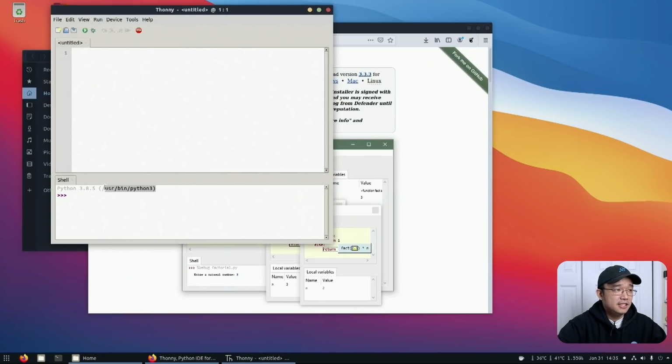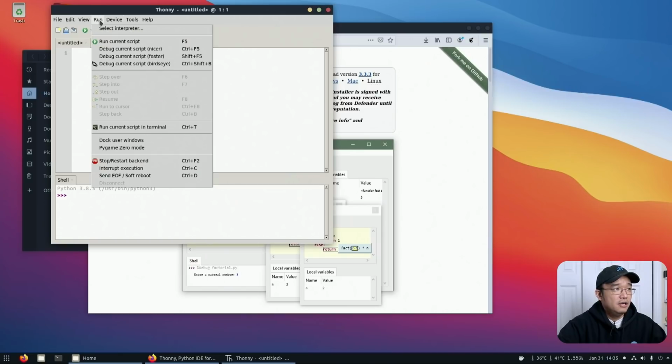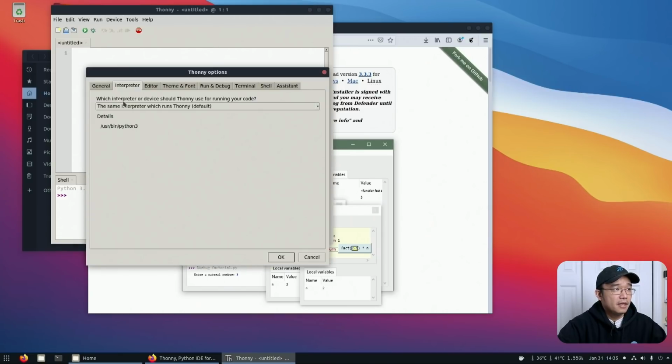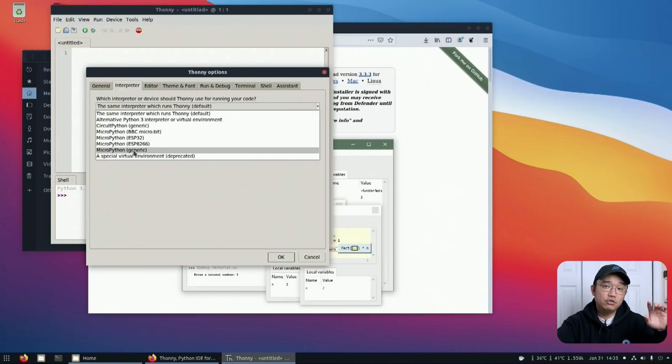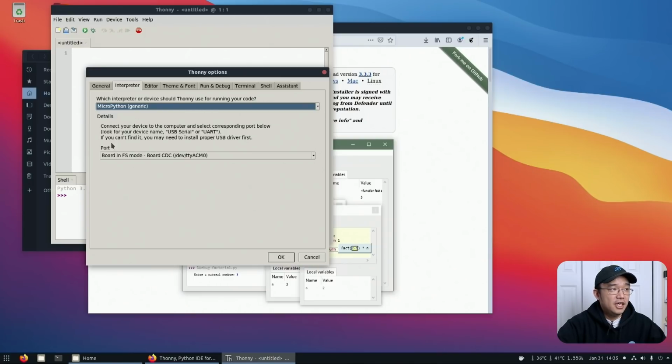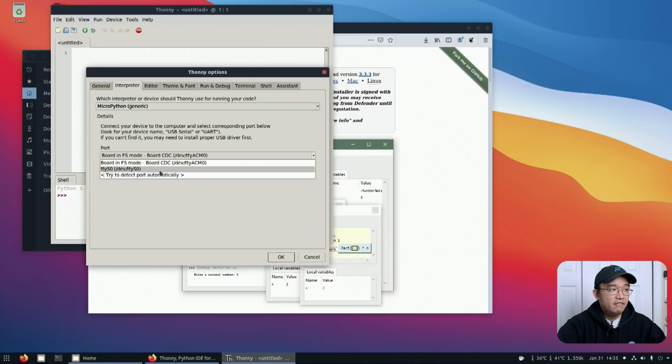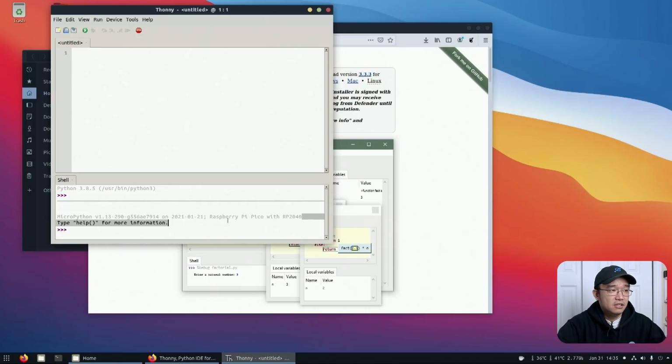You can notice that this says /usr/bin/python. We have to head over to Run, Select Interpreter. Over here, we choose MicroPython generic. If you're doing this on the Raspberry Pi, it will say MicroPython Pico instead of generic, but in our case, it's going to be generic. You only have a handful of boards, so we're going to use ACM0 right here, hit OK. And there we have it. We're connected to a Raspberry Pi Pico.